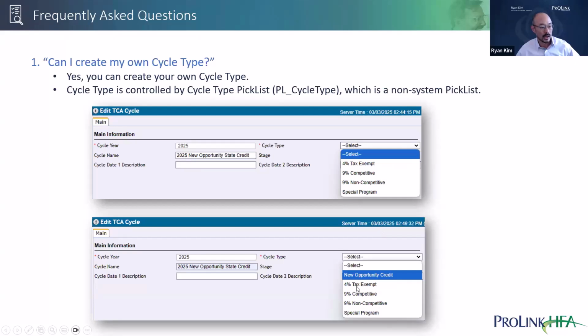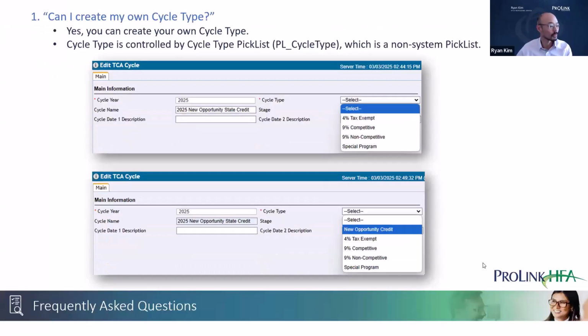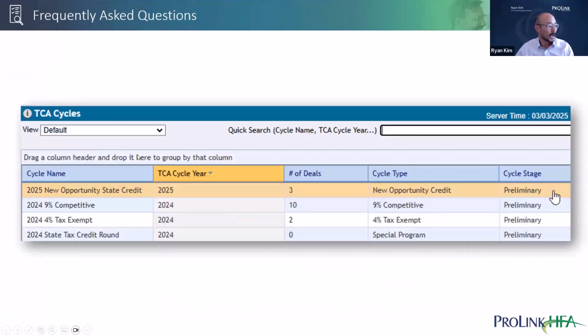So that means I just added the new opportunity credit as one of the cycle types by going into the admin section and going to PL cycle type, and you can add new opportunity credit. So if you want to explore this option, you can talk to your admin user, and they will be able to add those new cycle types for you. Once you add that cycle type, then you can use it in setting up a new cycle.